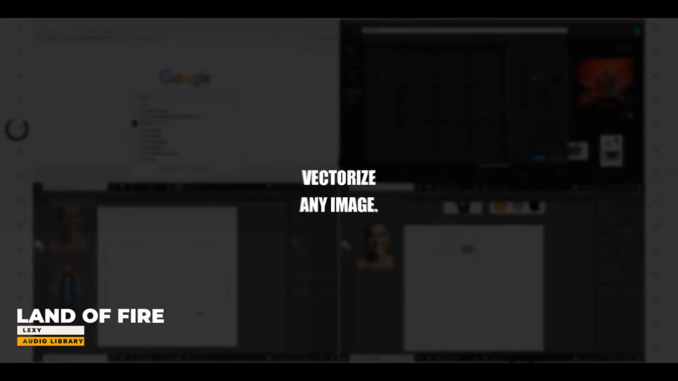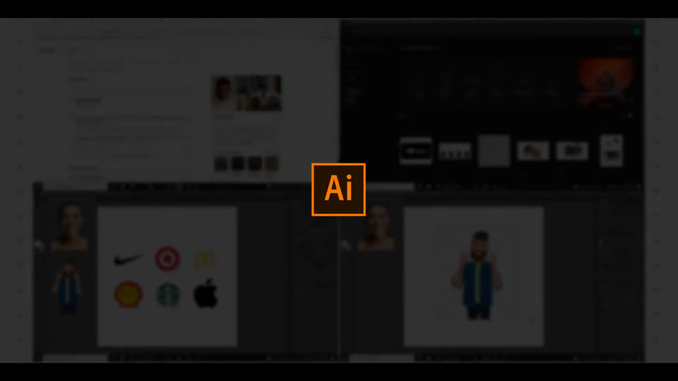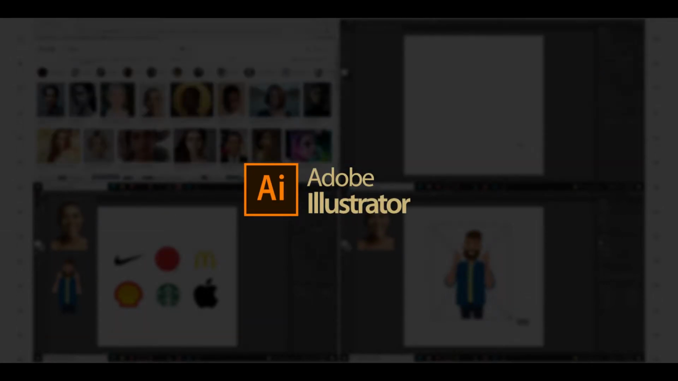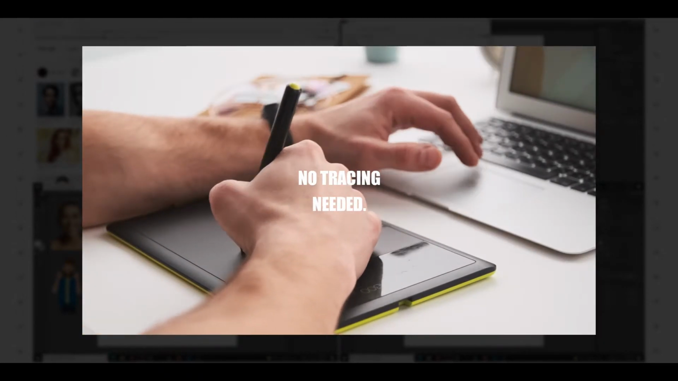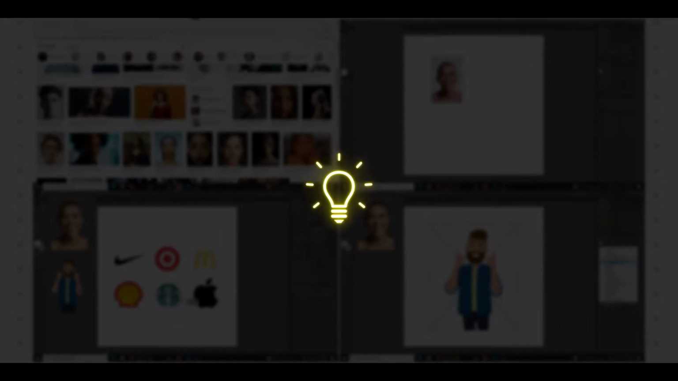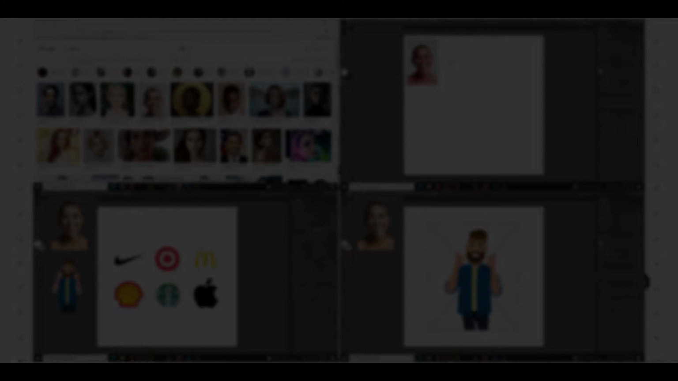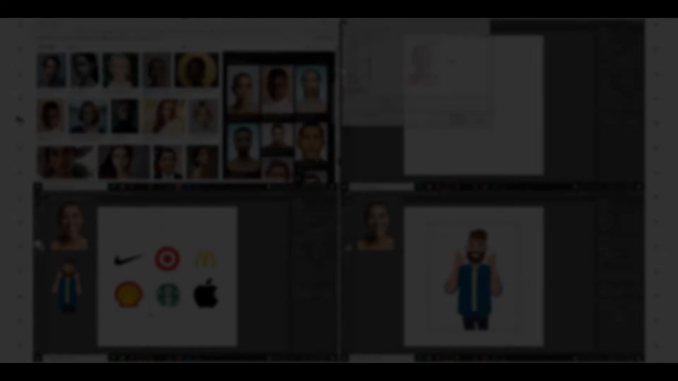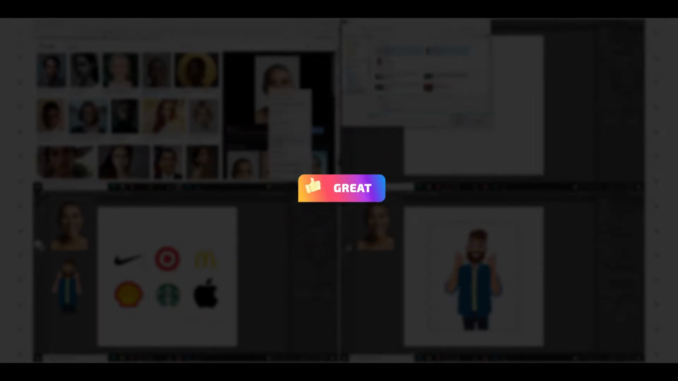What is up, guys? So today I'm going to show you how you can vectorize any image easily using Adobe Illustrator. And with this method, you don't need any manual effort or tracing to vectorize the image that you want. Some of you might already know this method, especially if you used Illustrator for quite some time. So if you're a beginner, this video is for you.